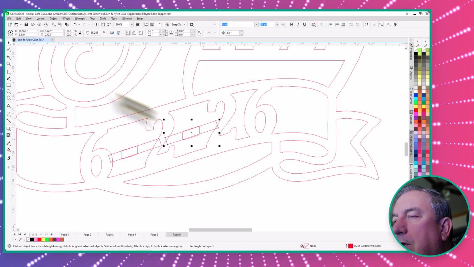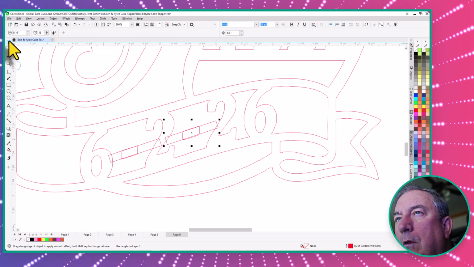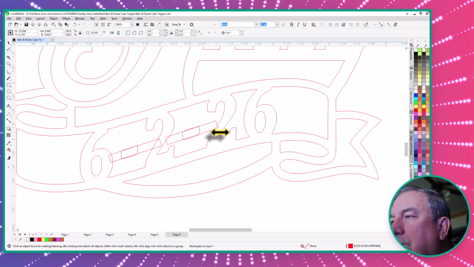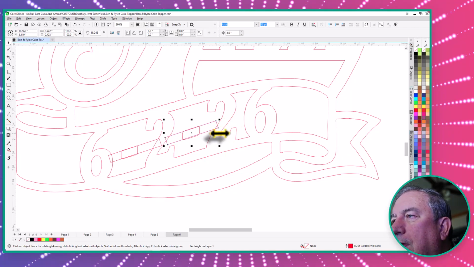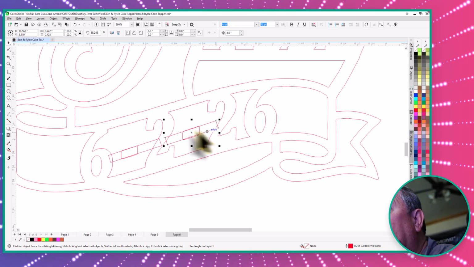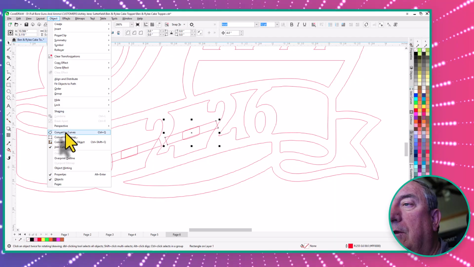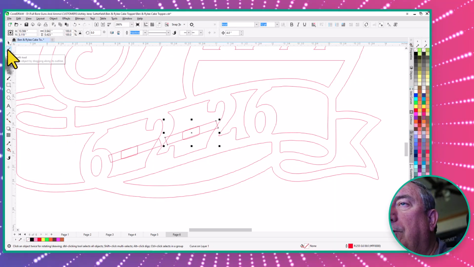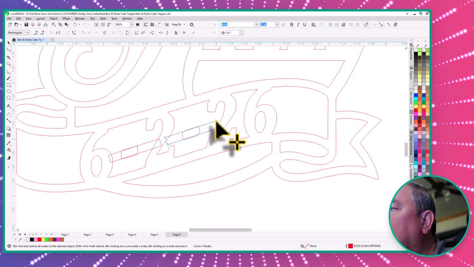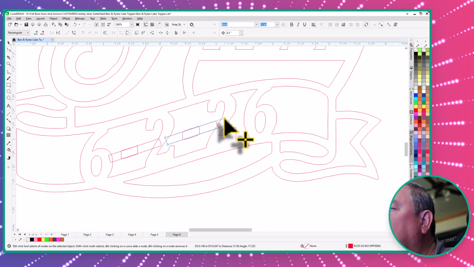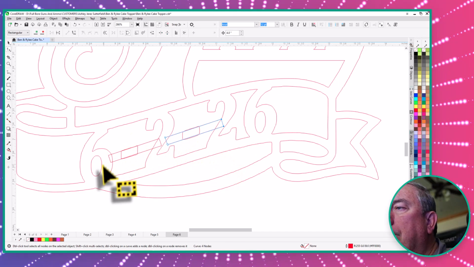This one needs to be a little bit longer, so let's just drag that. Okay, I goofed that one up a little bit. That's okay. We'll change it into an object. We'll go object and then convert to curve, and then go back up to our shape tool, and then we can grab these 2 nodes and drag them into the 2. Something like that.